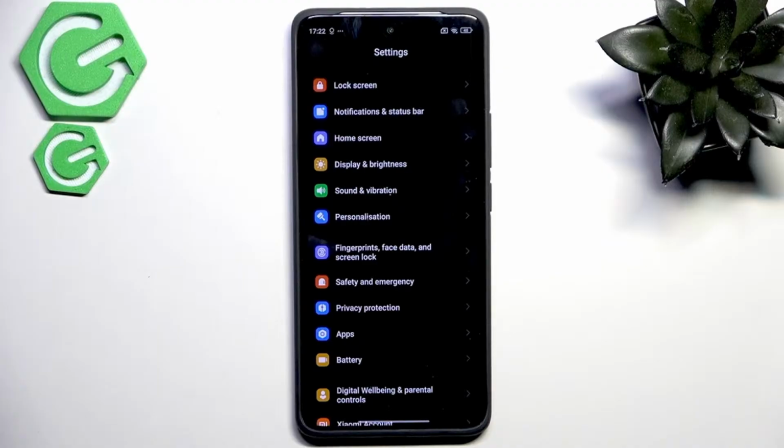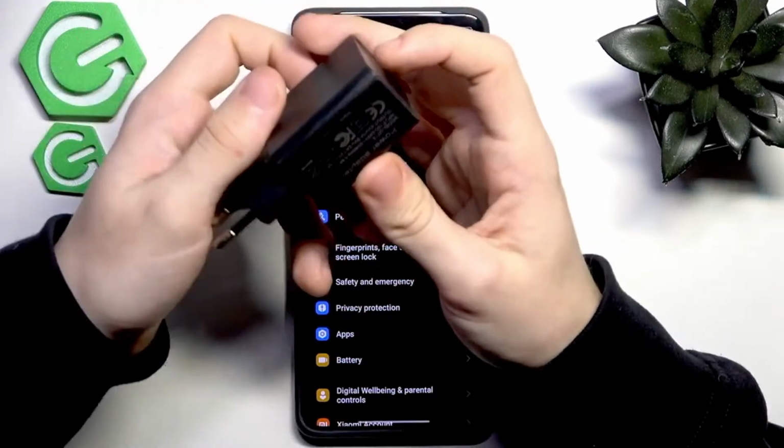This phone supports 45 watts charging at most, and that is pretty fast indeed, but not all chargers will charge that fast. It just depends on the charger that you are using.